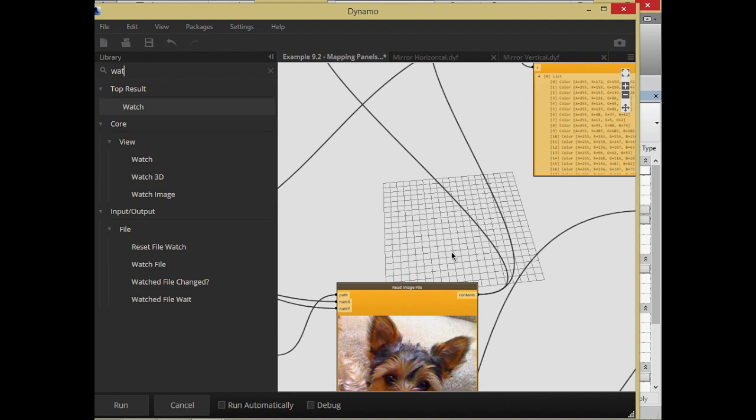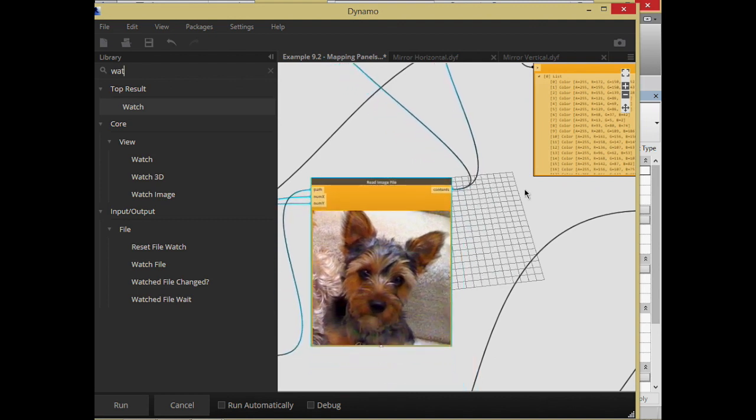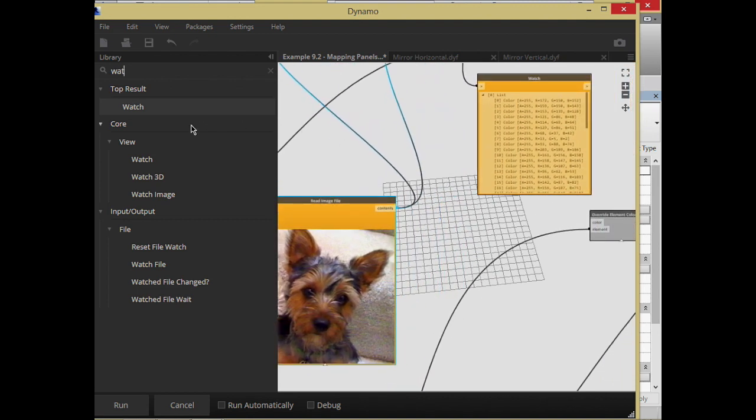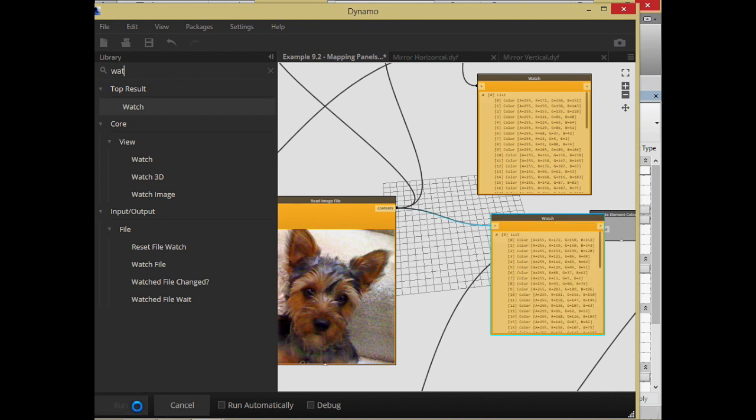If I look at the values from the image file, let's test this out. I'll put another watch in here. Hopefully, since we aren't mirroring, these two lists are going to look exactly the same. Looking pretty good: 48, 64, 51. Okay, looking the same. No mirroring.